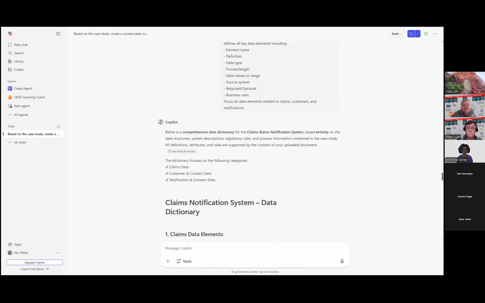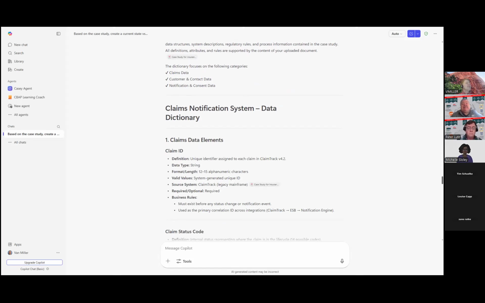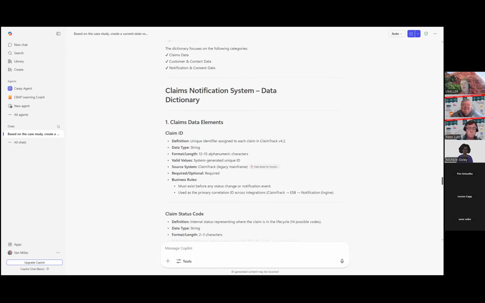Oh, now ChatGPT wants me to upgrade. I'm nearing my limit for the free version. Yeah, you're running out of tokens, buddy. These conversations use tokens to process your stuff. So what's a token, Van?